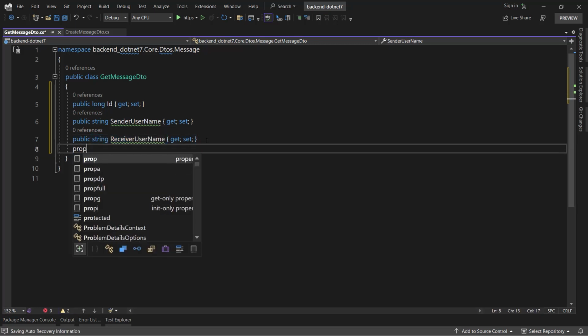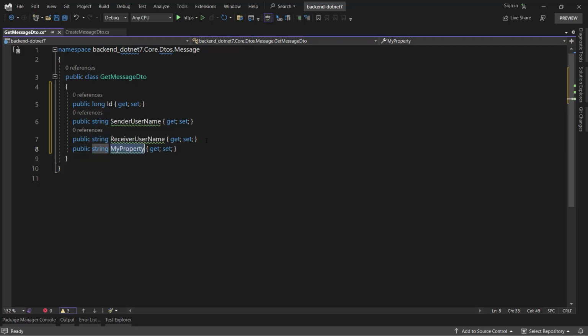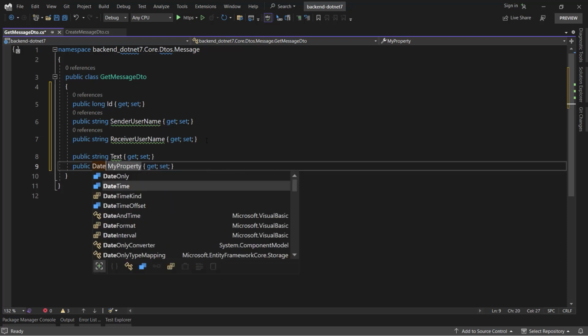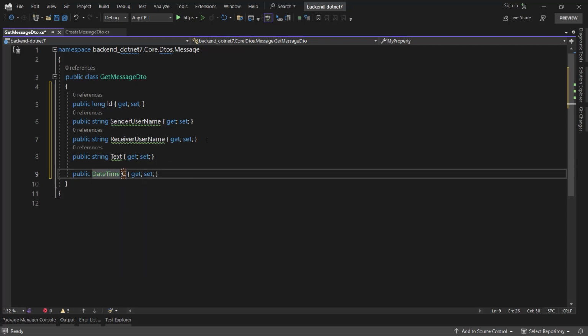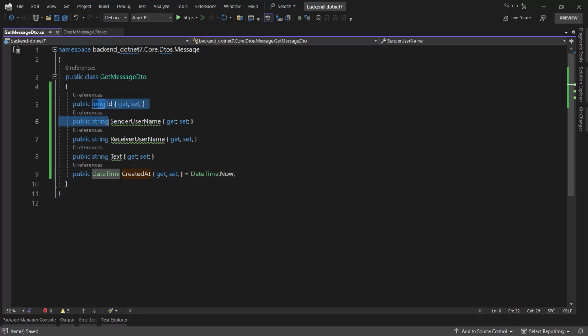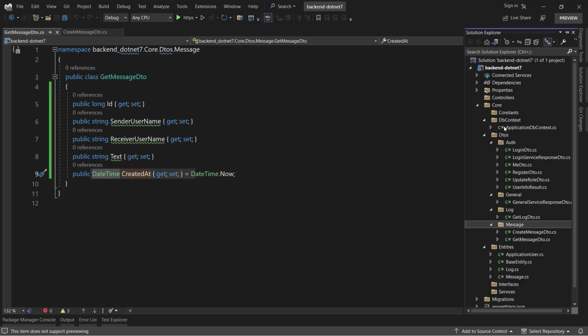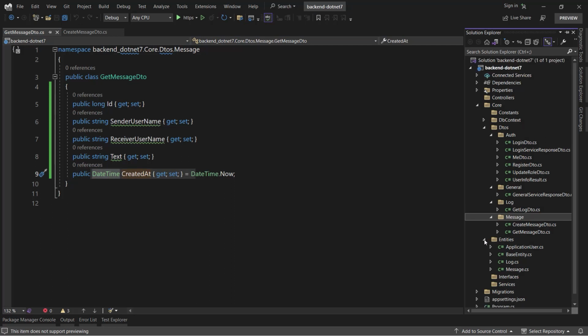That's so good. So after that, let's create a new string for the text of our message, and also let's again have a DateTime of CreatedAt, and we use a default of DateTime.Now. It is not required, but we simply use it to be sure that we don't have any error. That's good. So this is it. We use the ID, the sender username, the receiver username, the text, and the CreatedAt. So I think all of our DTOs are created. Let's close this DbContext and these entities.